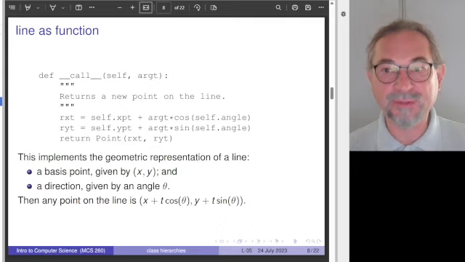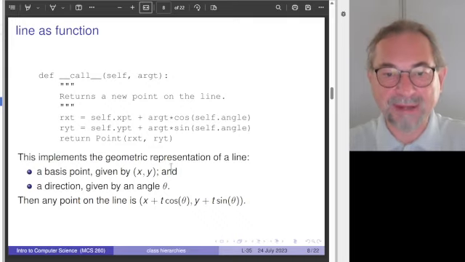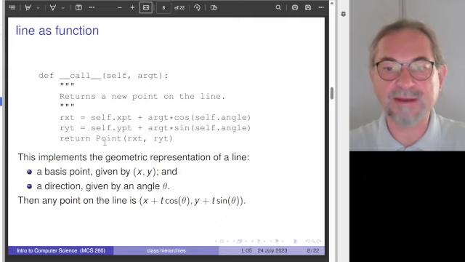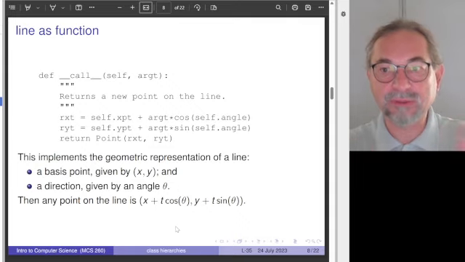So for a line, we have three numbers, the coordinates of the basis point and the angle. And then you see that the mathematical formula here for any point on the line is actually implemented by the call method. And we return a point. So we compute the coordinates, the x plus t times cosine of theta, and the y plus t times the sine of theta. And with these two coordinates, we make a point.